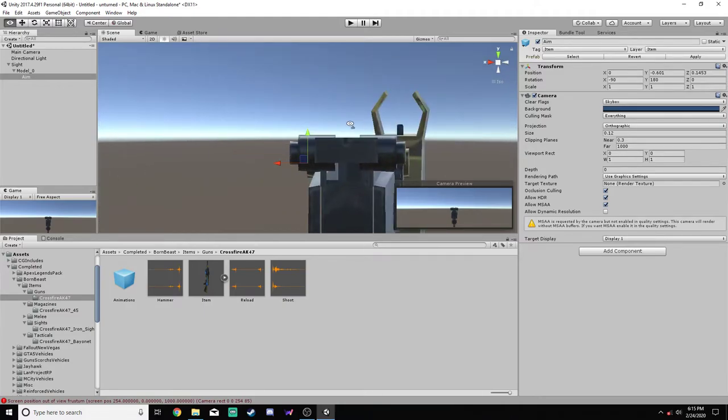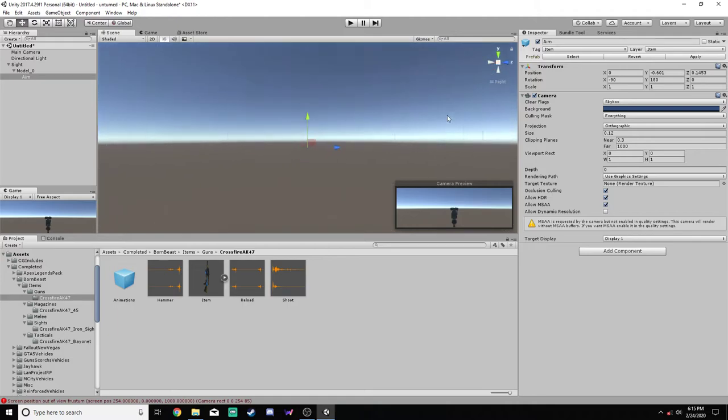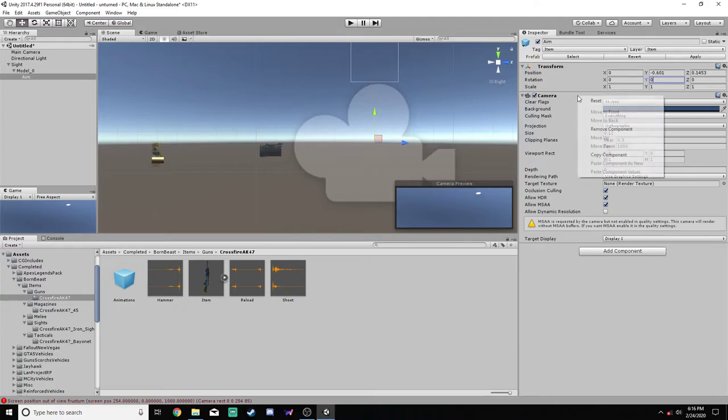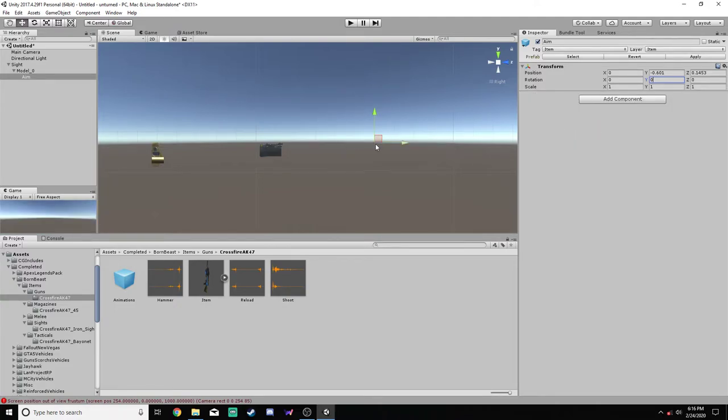So, we're going to have to do that and load it, because there's nothing I can do about that. So now the aim is done. We didn't change the rotation at all. So we'll change that back, remove that. It's about as far back as we want it. Can even bring it up a little bit.